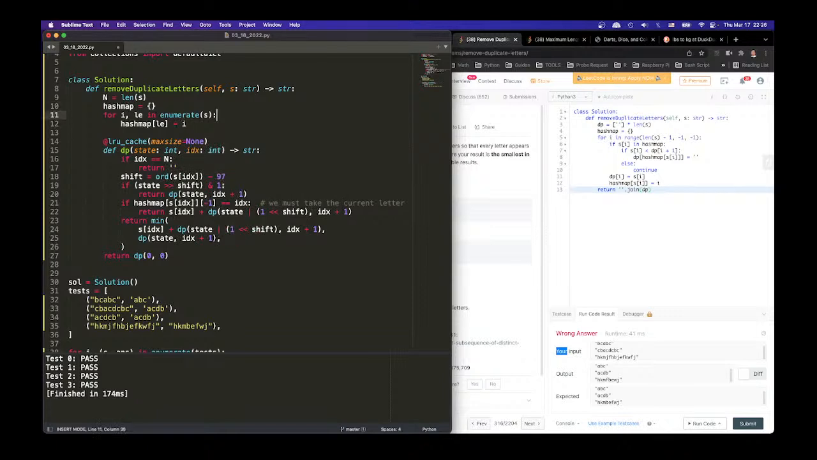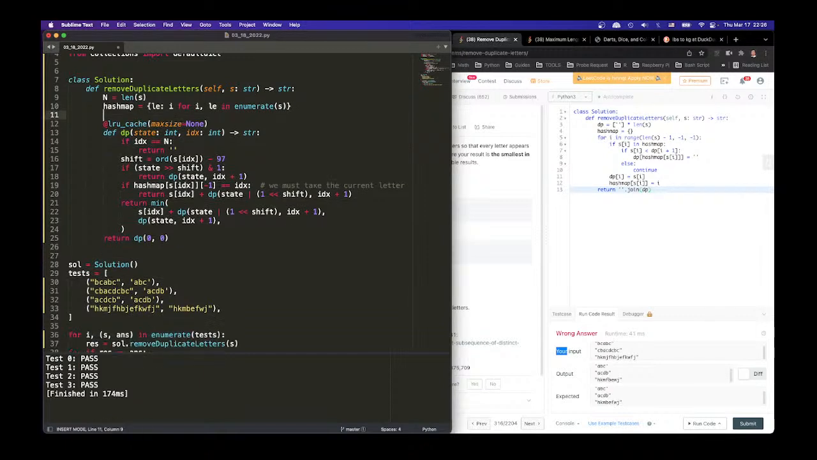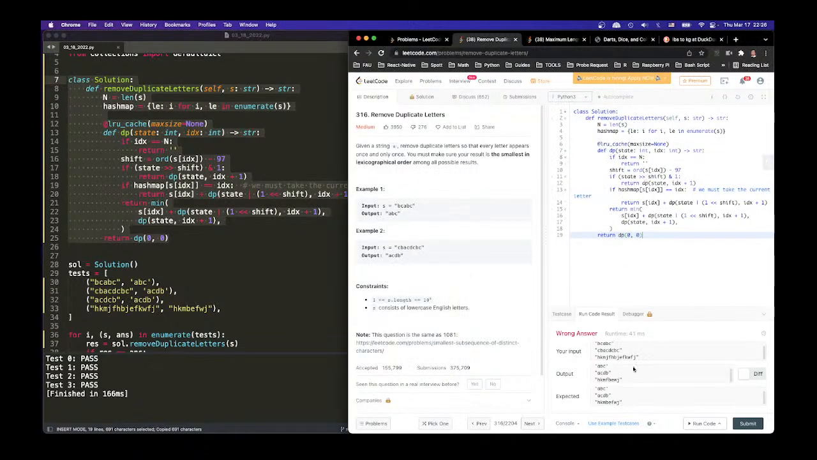Then why don't we just do it this way? It's just going to be letter and i. And then we just check if this is equal to. Yep. Try this one. Yeah, these are going to pass.